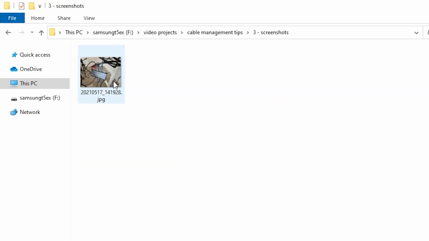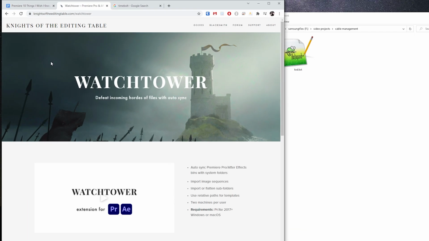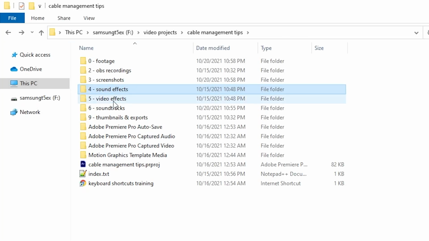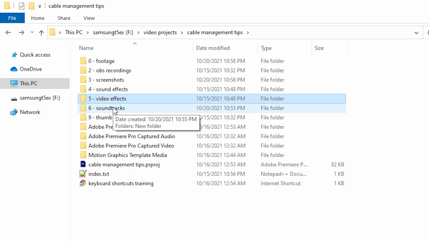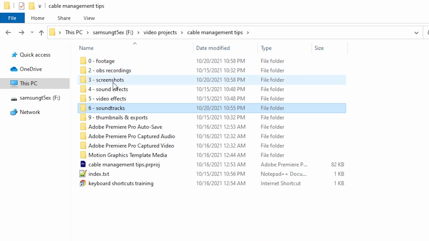Screenshots obviously are very useful if you're going onto a website, for example, and then take a screenshot and have it saved to that folder. We'll talk about that a little bit later. Sound effects, video effects, which can be graphics. Maybe you have a logo or some cool little graphic intro. You can just throw that in there. Soundtracks, of course, something that you want to layer music on.